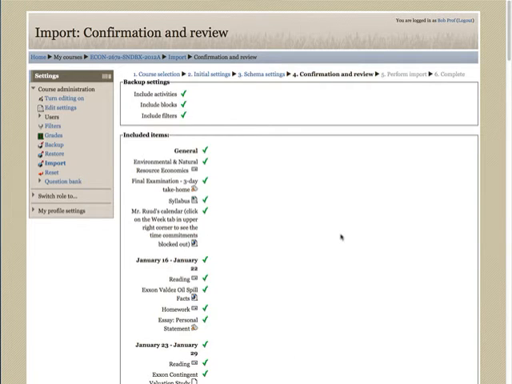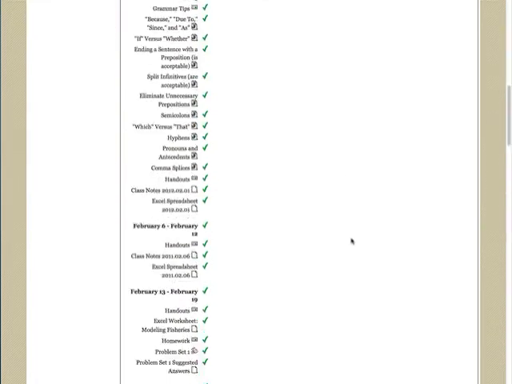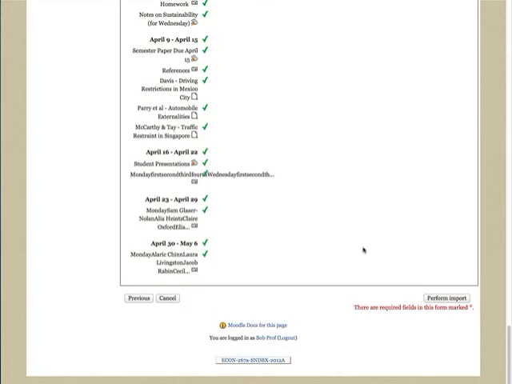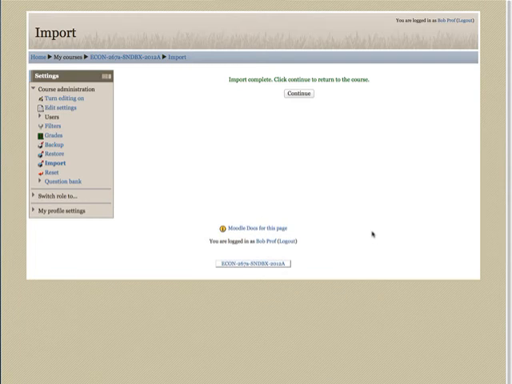The next page reviews the choices that you've made. To continue, scroll down to the bottom again and click on the button that says Perform Import. It may take a while if your course has a lot of materials. When it's done, you'll see a message saying that the import is complete. Click the Continue button to return to the course containing the newly copied materials.